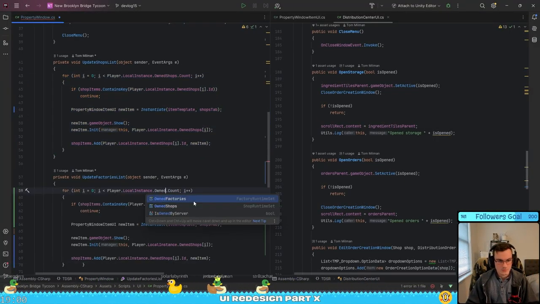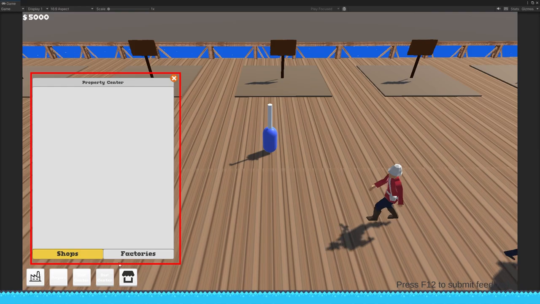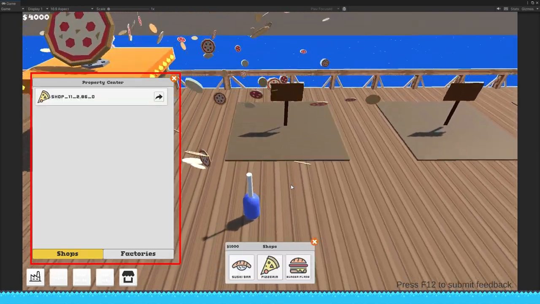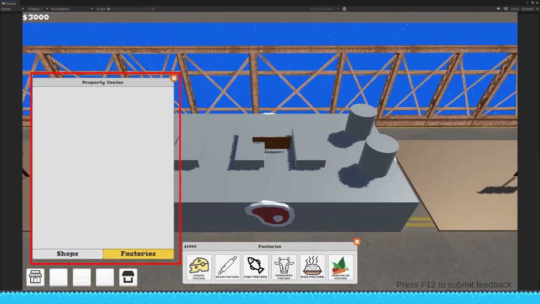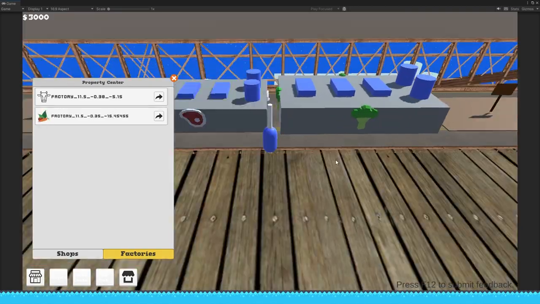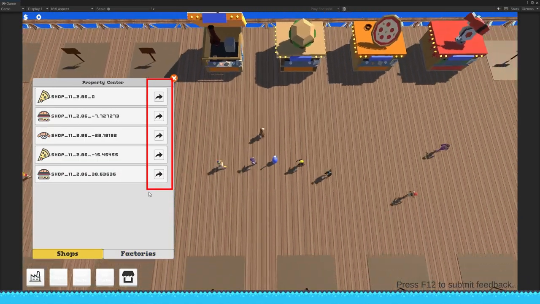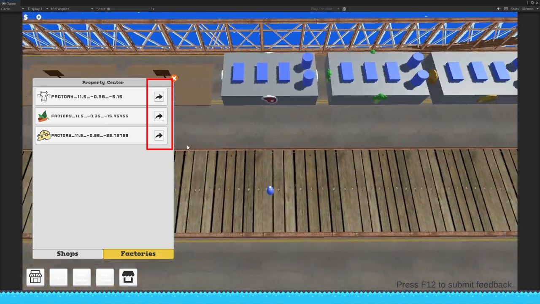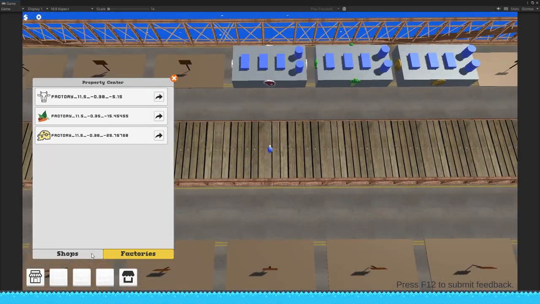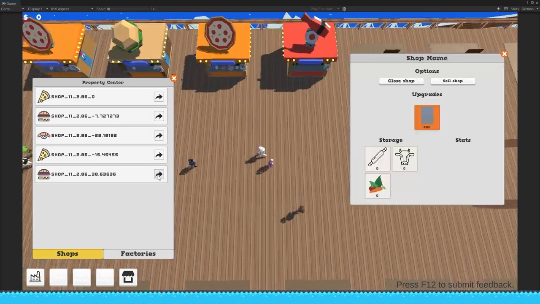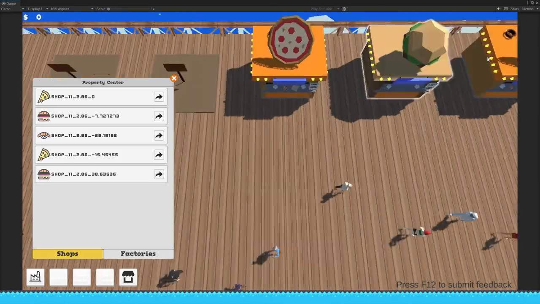I continued working on the property window. I added the factories tab, so now this window can show both your own shops and your own factories, which was the goal. And I added this little button that can take you to your shop or the factory that you want. Instead of you having to walk across the entire bridge, you can just click on that and it will open it for you.